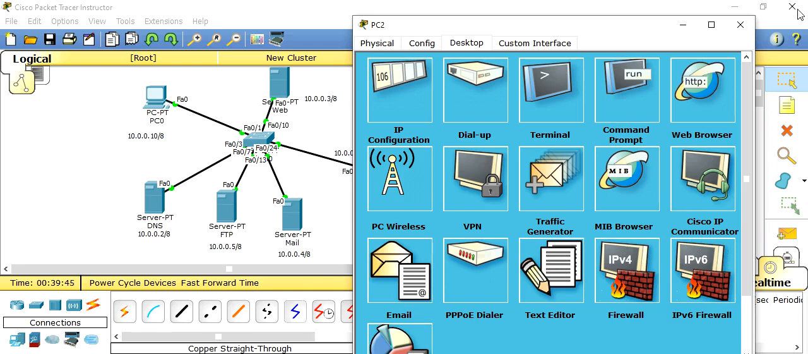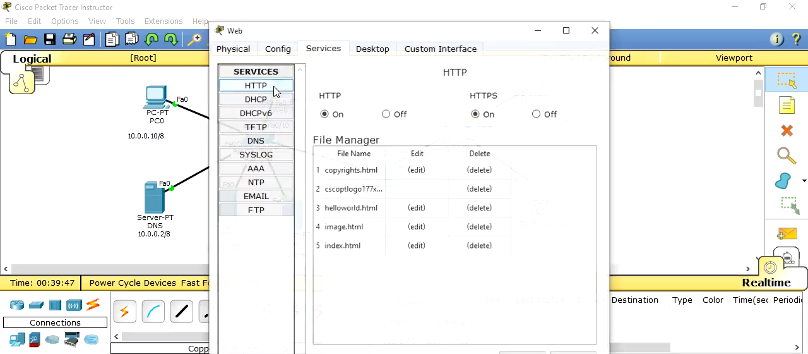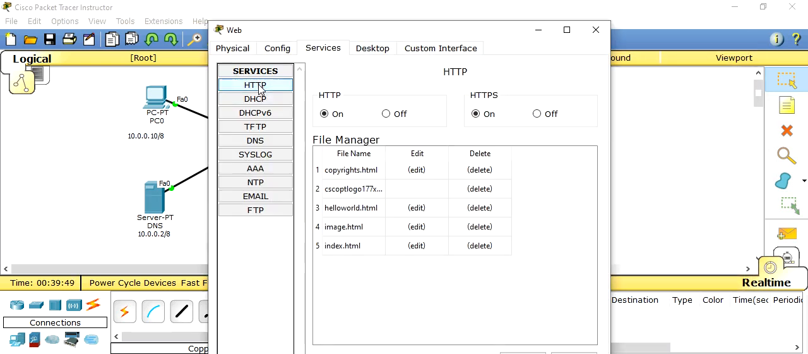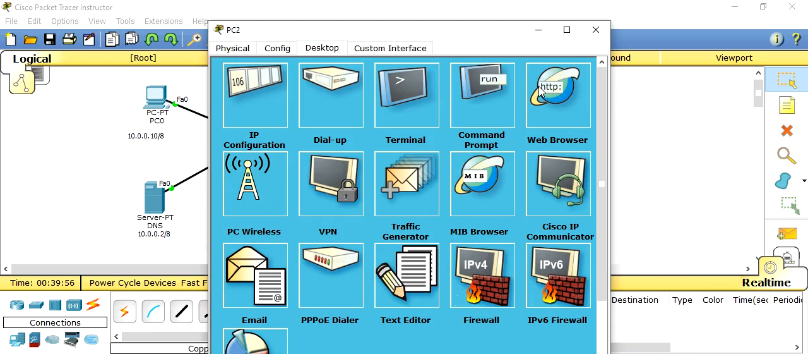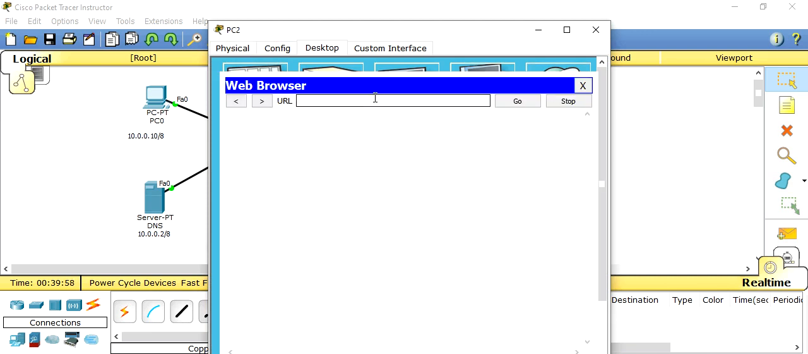You can see that here we use HTTP in this example. Okay, let's go to the web server and services HTTP. Let's turn it off. Now we turn the web services off. So can we reach the server? Let's again write www.webserver.com. Go. You can see there is no answer.